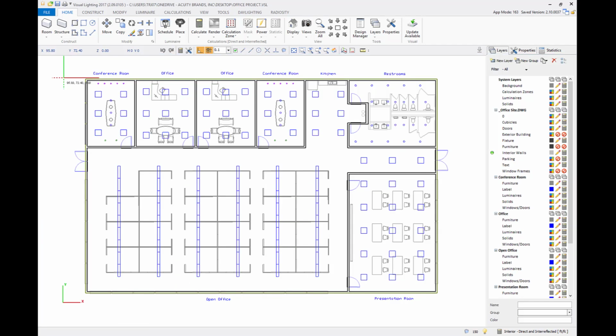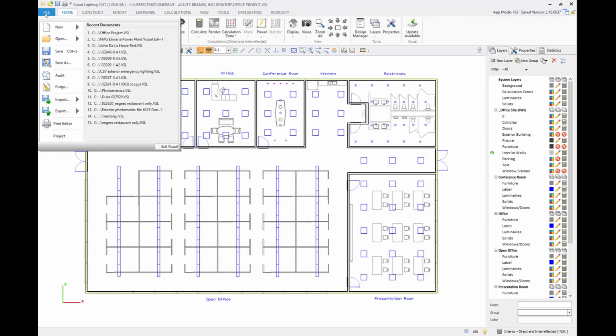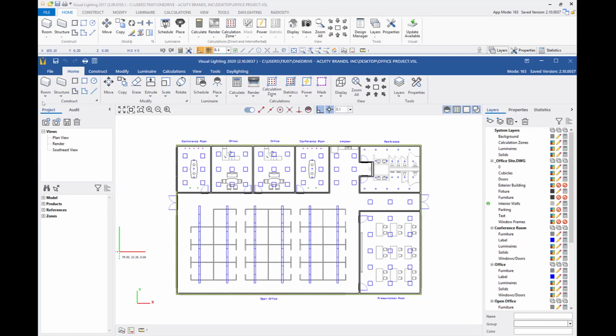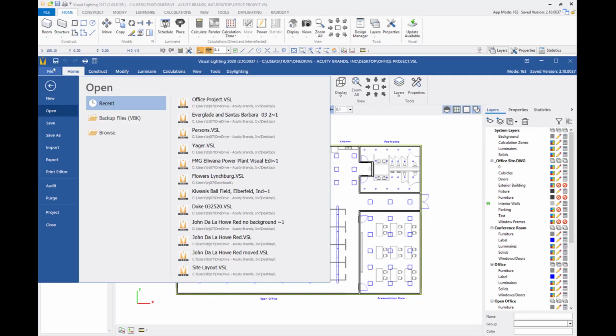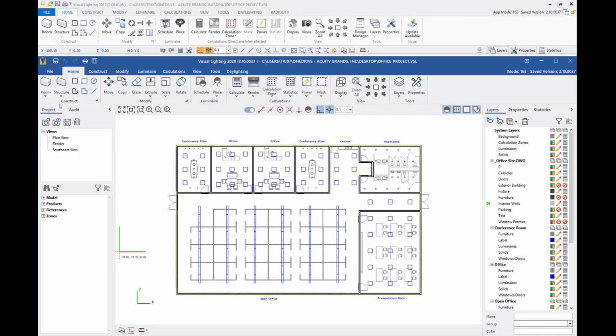In Visual Lighting 2017, in order to access the audit, you would either need to run a calculation or go to File and then Audit. This is still available in Visual Lighting 2020, but we've added the audit to the left sidebar. You can rerun the audit by clicking this icon.